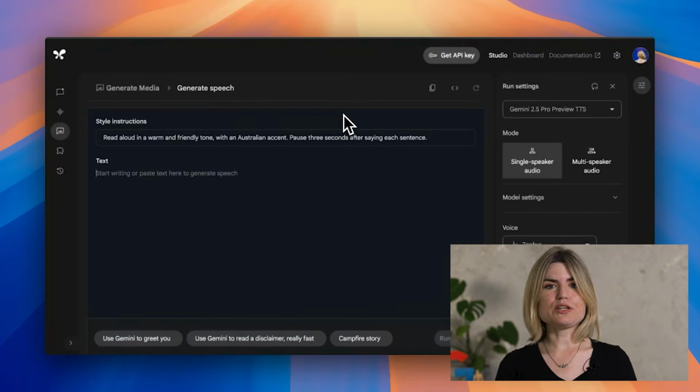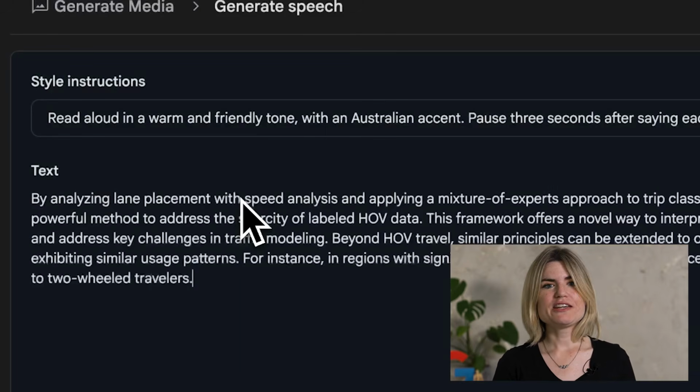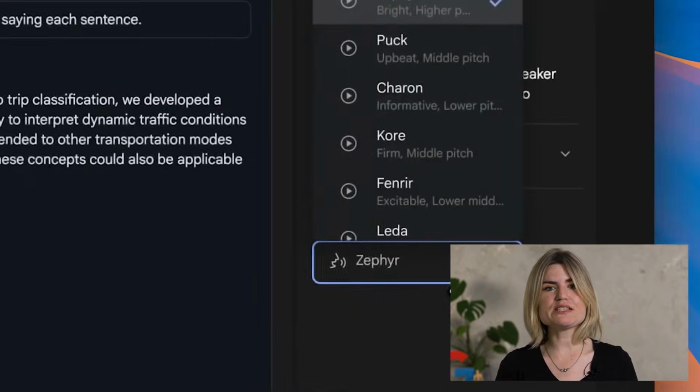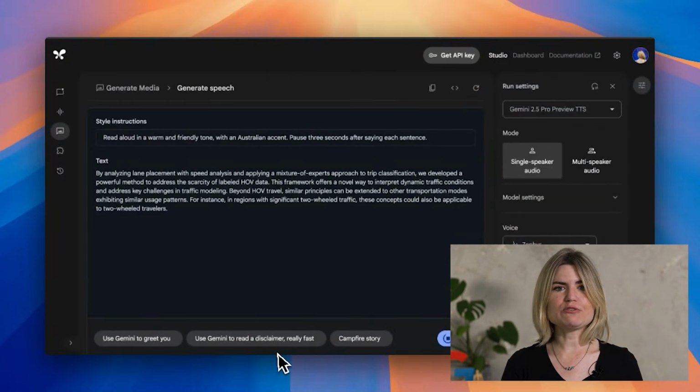Over here in AI Studio, you can access Gemini's brand new models. First, we're going to be looking at Gemini's new text-to-speech API. I'll just paste in a blog post excerpt, choose one of these hyper-realistic voices that we see here on the right-hand pane, and instantly we have an audio version.